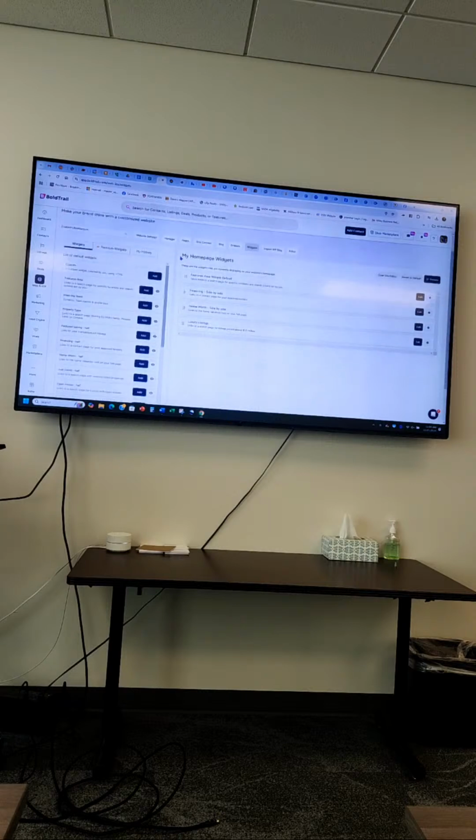Now, there's 4 widgets, as you can see. We're gonna talk about how to set them up and make them look good. There's 4 main widgets you need in your BoldTrails that we're gonna show you what they look like. That I recommend. You can put as many as you want. You can design it however you want.